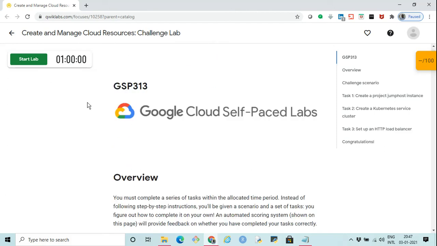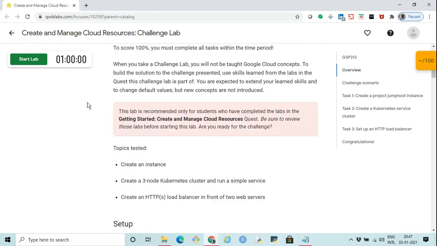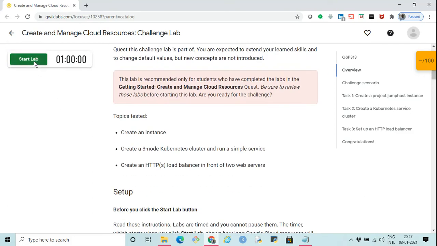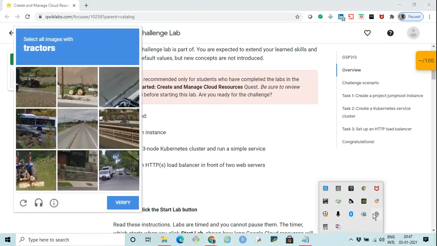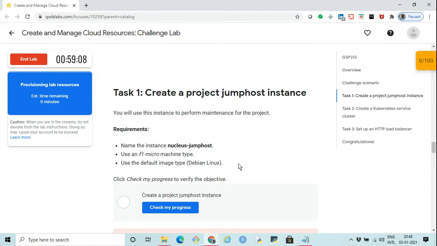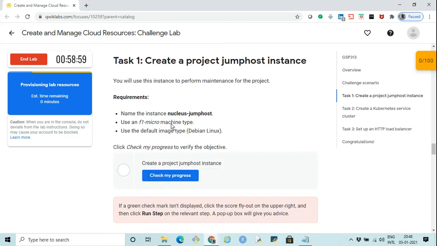Okay. So what it says that, let me start the lab first. Meanwhile, it is provisioning the lab resources. We'll go through task one. Task one says that we have to create a jump host instance. That will be based on the F1 micro machine type and using the default image of Debian Unix. So it's a straightforward creation of a VM using this F1 micro machine type. We'll implement it as soon as the lab becomes available. Let's wait for it.